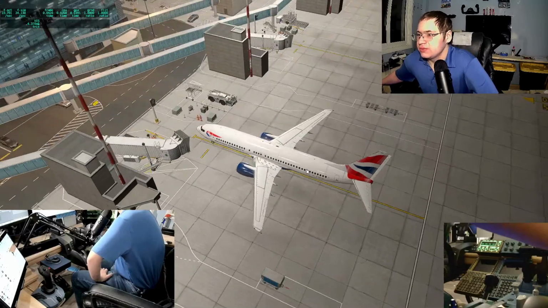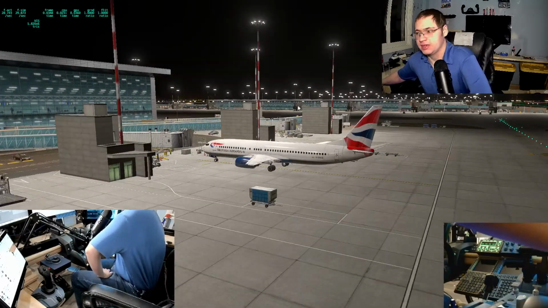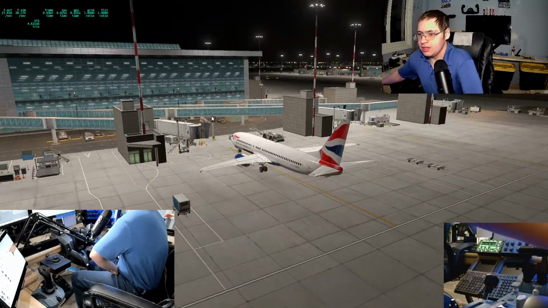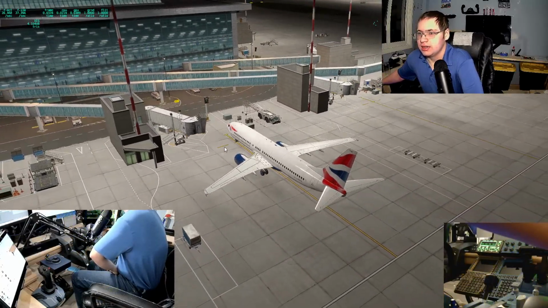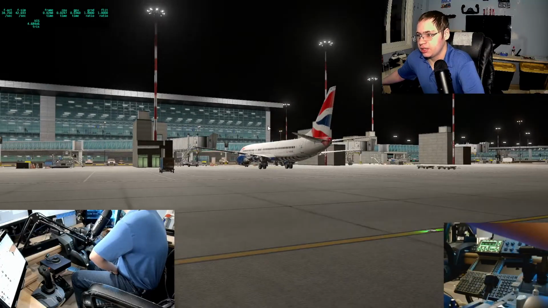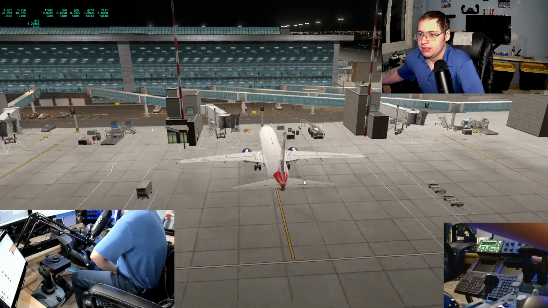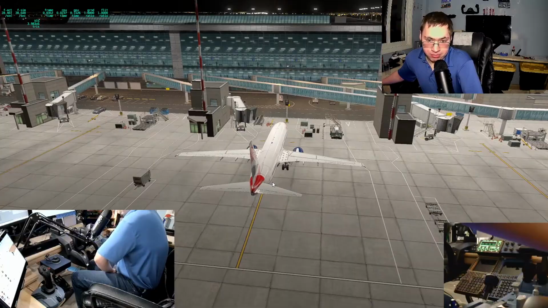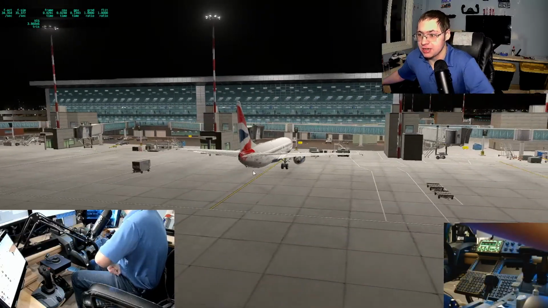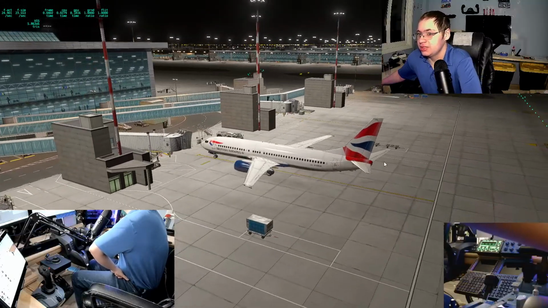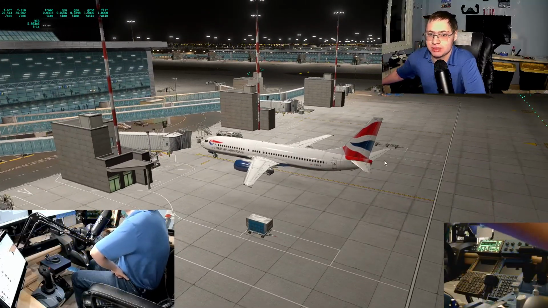Gotta be honest, I don't really know how I'm feeling about X-Plane. It does very much look 2010s-like. Then again, this here's a default airport, so I don't know. But I will tell you what, for default, it's pretty damn good compared to Microsoft.